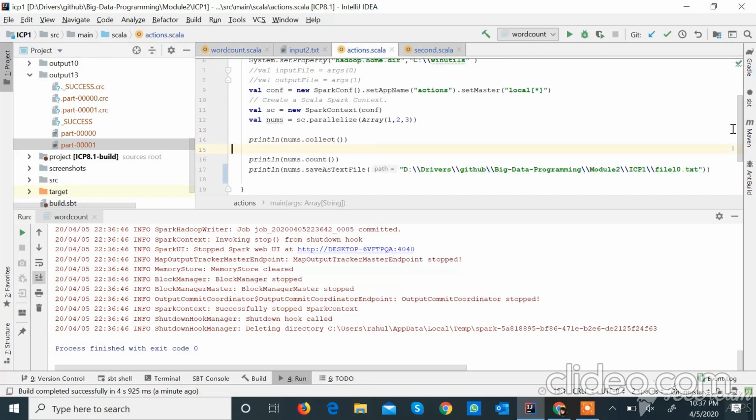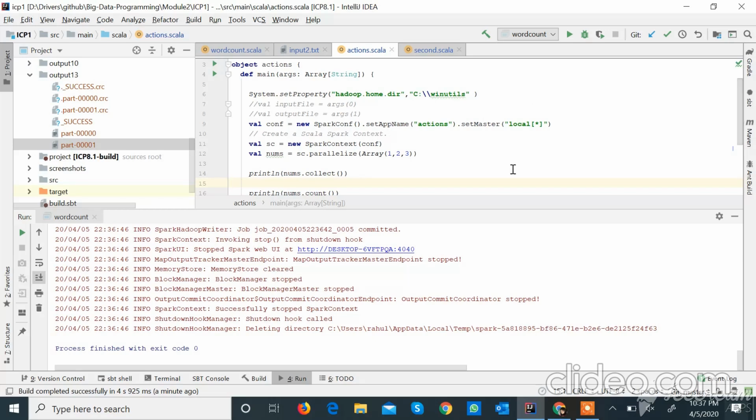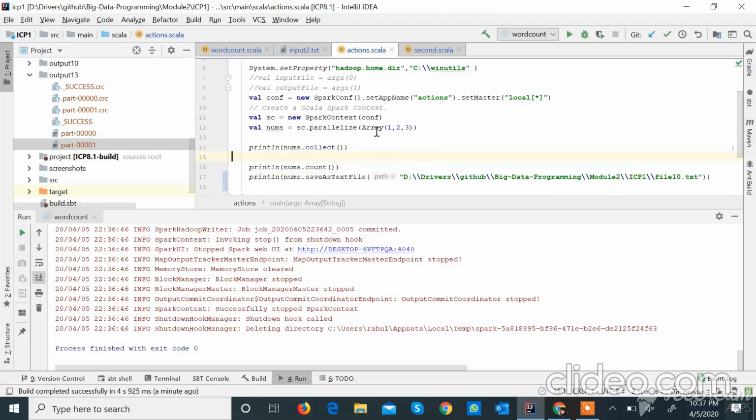actions.scala. In this file I have implemented 2 actions. One is collect and one is count. I'm taking an array and converting it into an RDD, nums RDD, and then next I'm collecting it. Collect will show it as a list and then I'm counting it. So the final output over here should be 3. I'm storing it as an output file, let me just change it to 14 and run it.